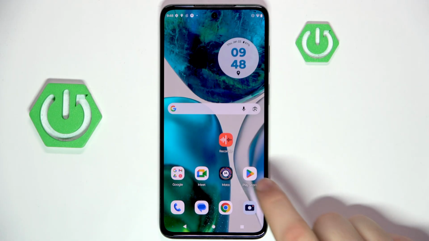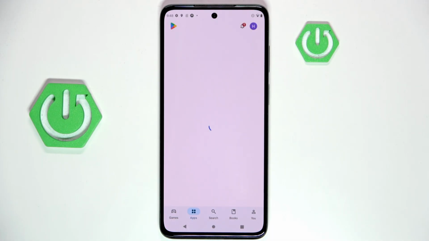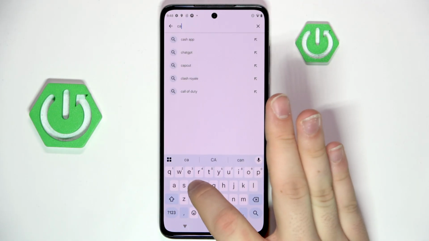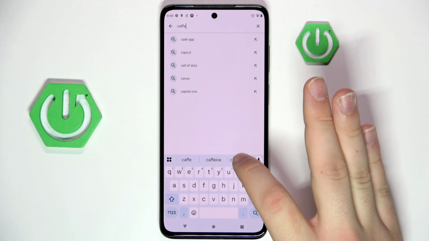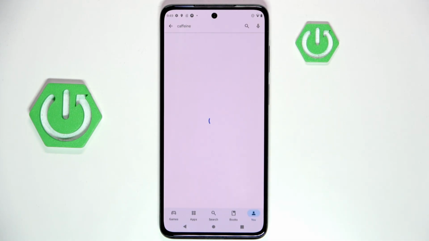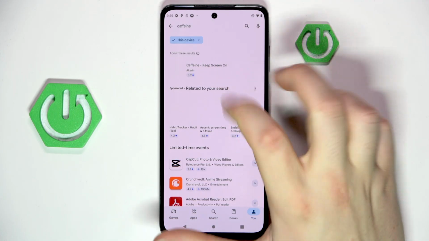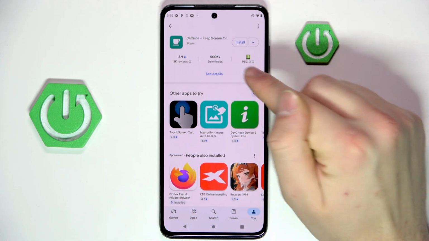Okay guys, so we click Play Store and then we look for app called Caffeine app, but we just need to write Caffeine like this. Okay, it's this one. Yes, it's this one. Then you install it.